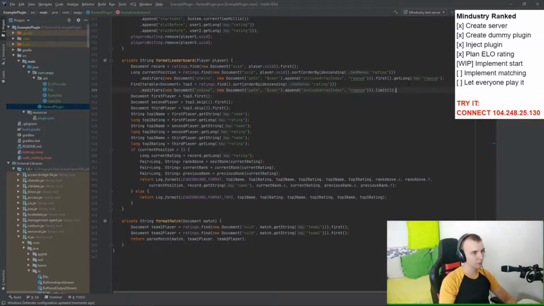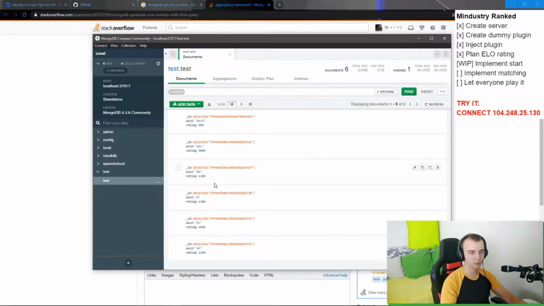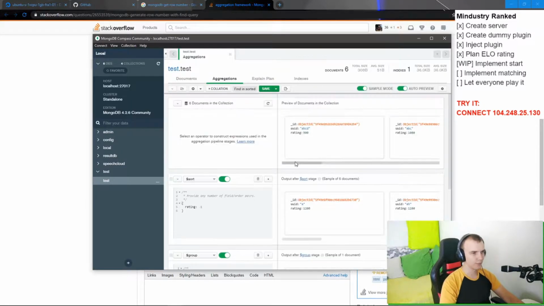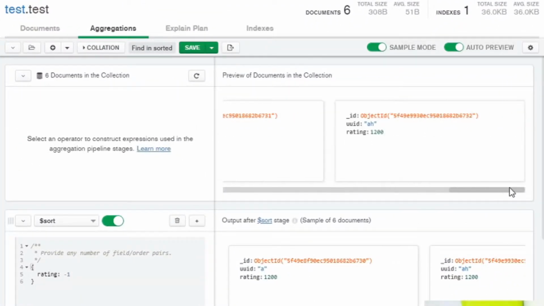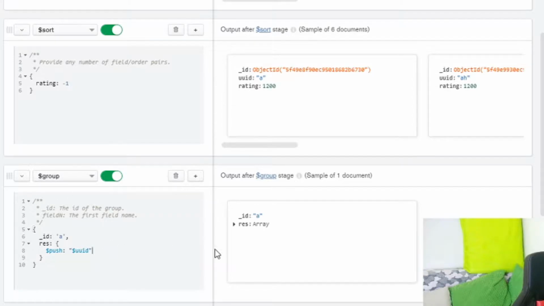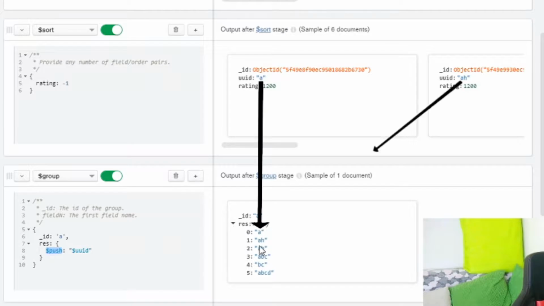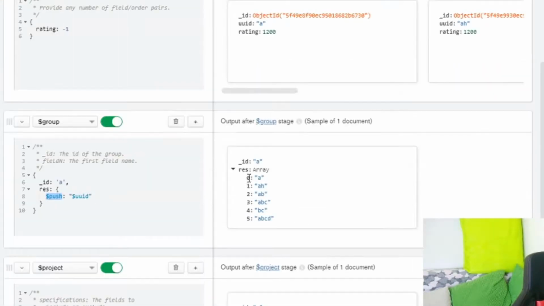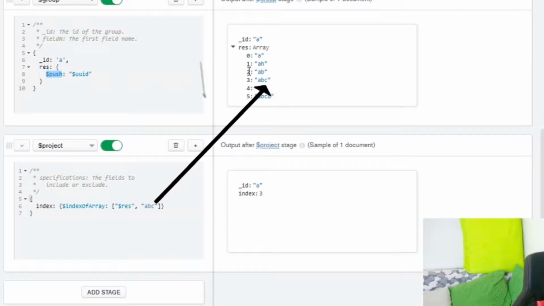Last time I finished with a complicated problem on MongoDB, where I had to sort the players by rating and get the current rank of the player. And I found a solution step by step inside MongoDB Compass utility that has a friendly UI to explore the database and test aggregations. So I simply sort the players first, then apply an aggregation called group, forming the array of UUIDs. After that I apply the aggregation called project to get a specific value based on my input. For instance, get the index of array of the element ABC here, which as you can see here is free.